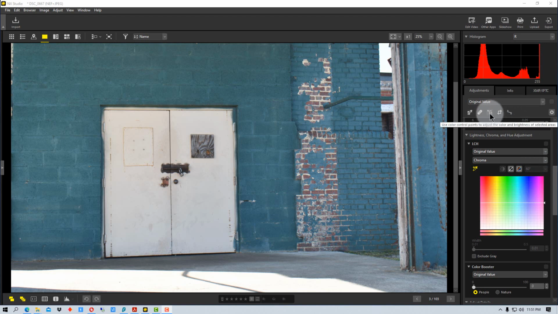This is very similar to the color control points tool, except you're not working with as many points as you can in that tool, but for some adjustments you may prefer this. So let's take a look at it.